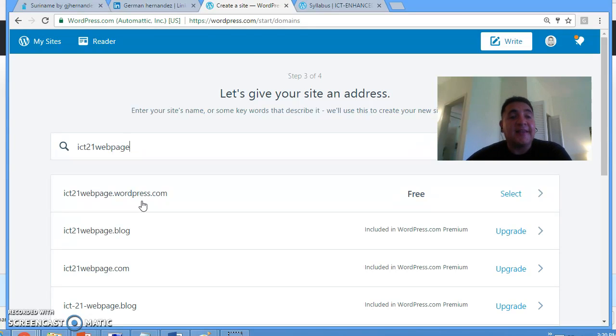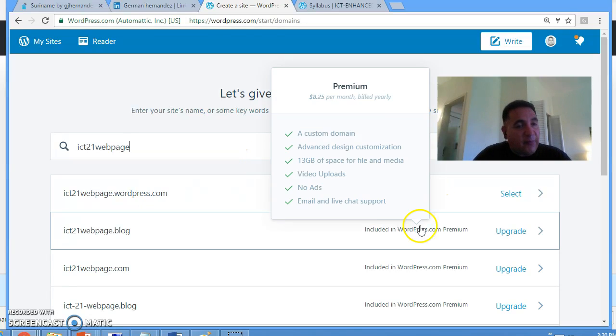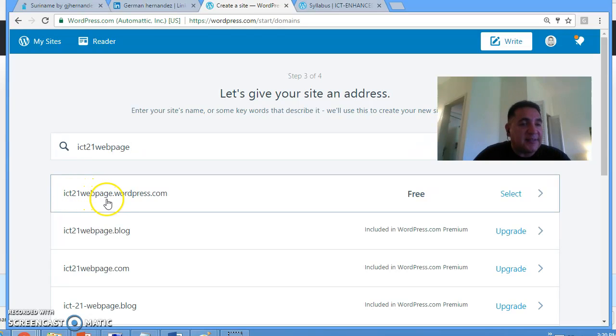WordPress gives you possibilities. You can buy certain names that you will have to pay, and for this one, there is the possibility of having ICT 21 web page WordPress for free. Then we're gonna pick that one. We don't have to pay anything to have this web page available in the web with this name. The name of the page will be ict21.wordpress.com.